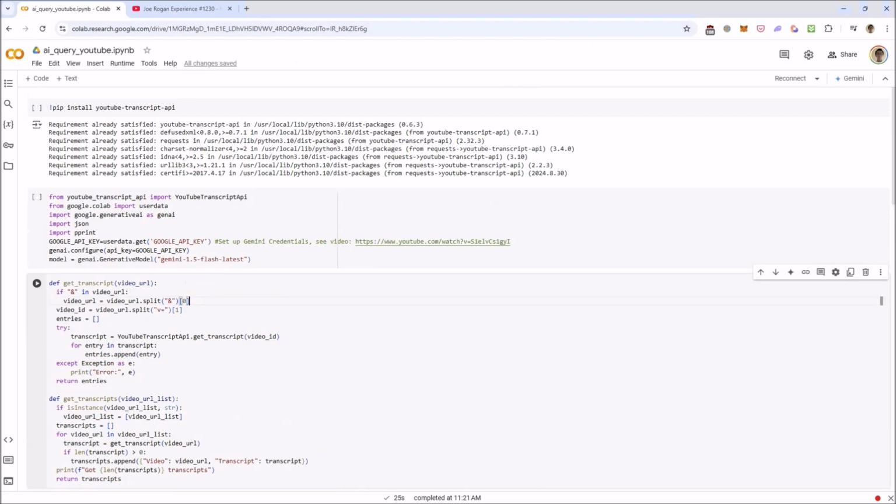If you don't have your Gemini keys stored in your Google Colab key vault, please watch the setup video in the description.